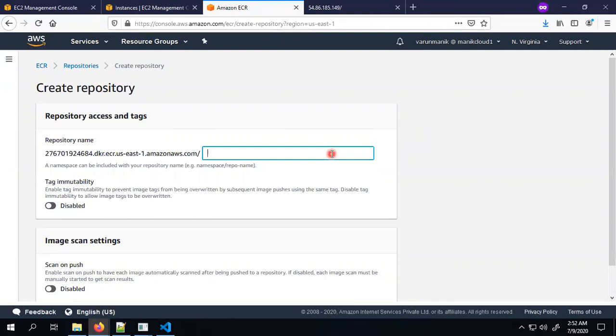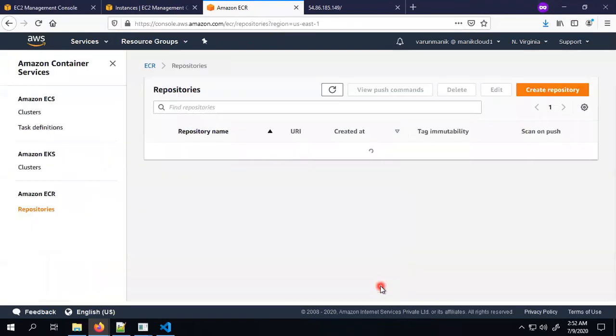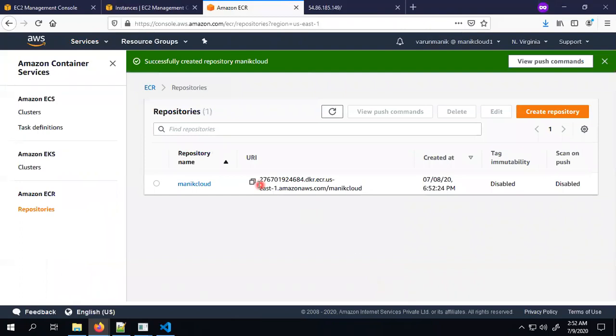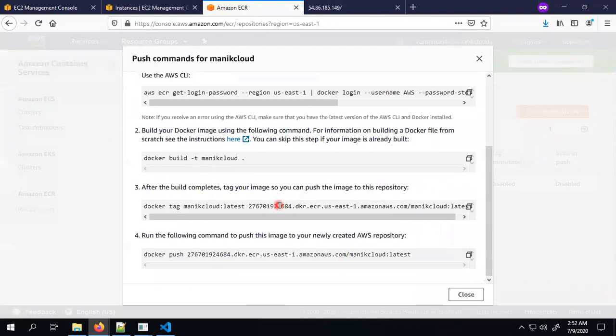So let me put the name Manik Cloud. Okay, and that's all. Click on create. Now this is my URI. This is my Manik Cloud repository name, and this is my URI created. So without making any delay, let's go to view push commands. This is how you're going to push your container to the ECR.